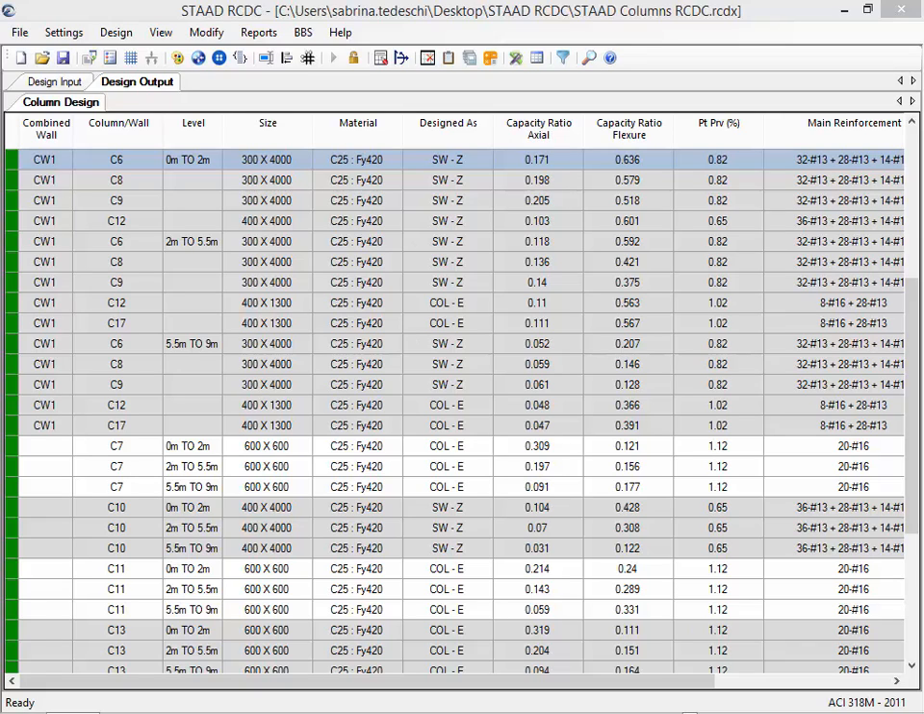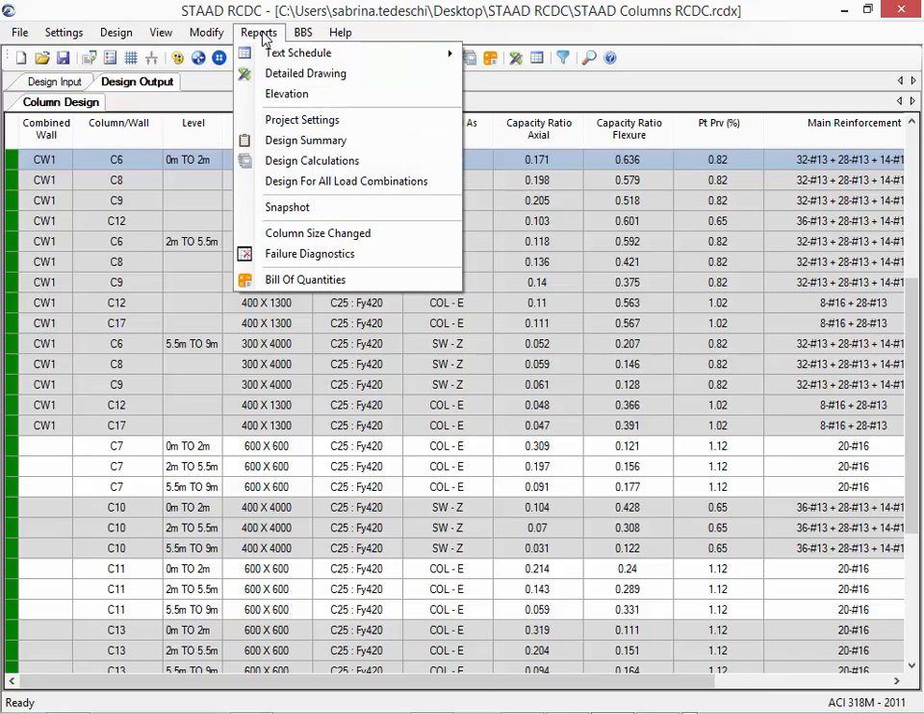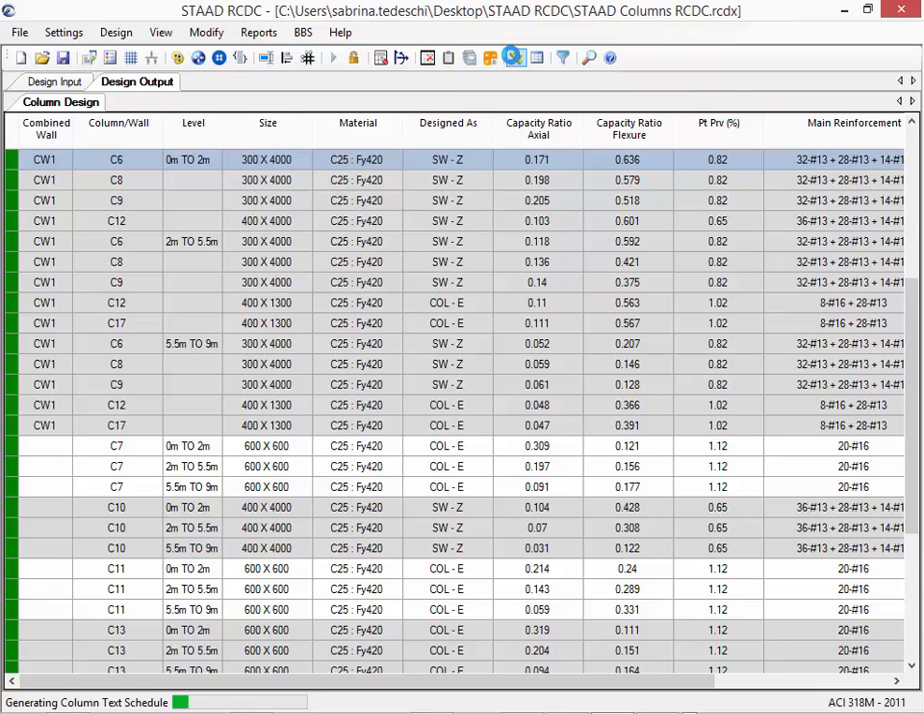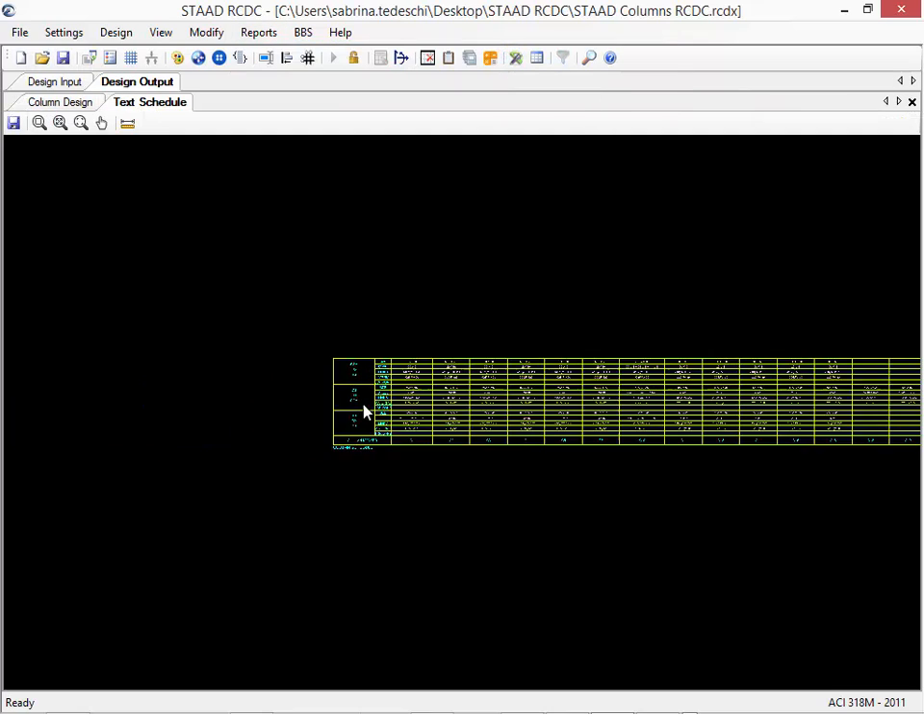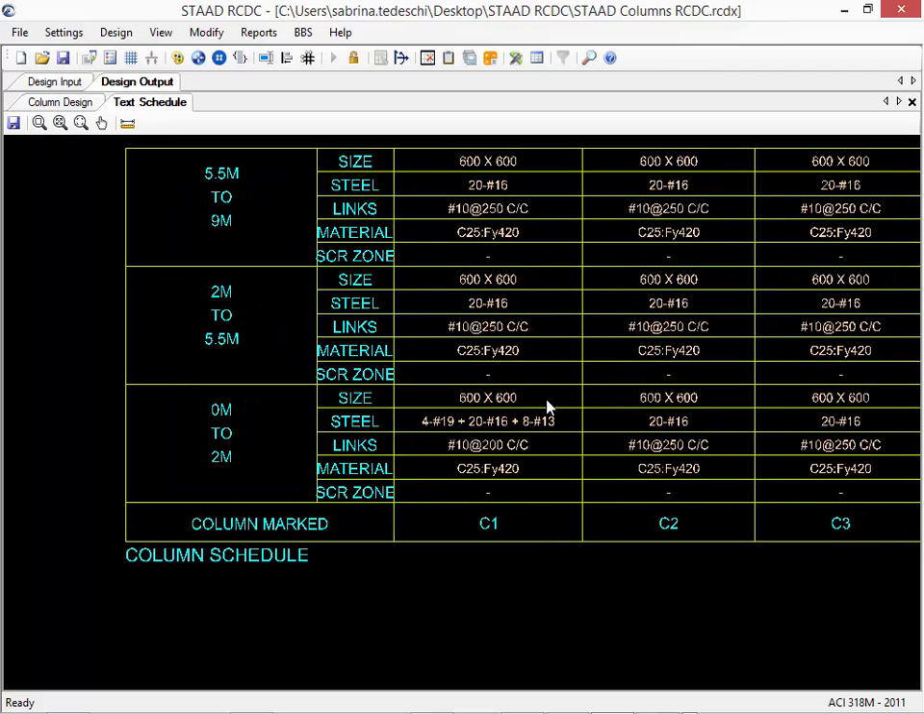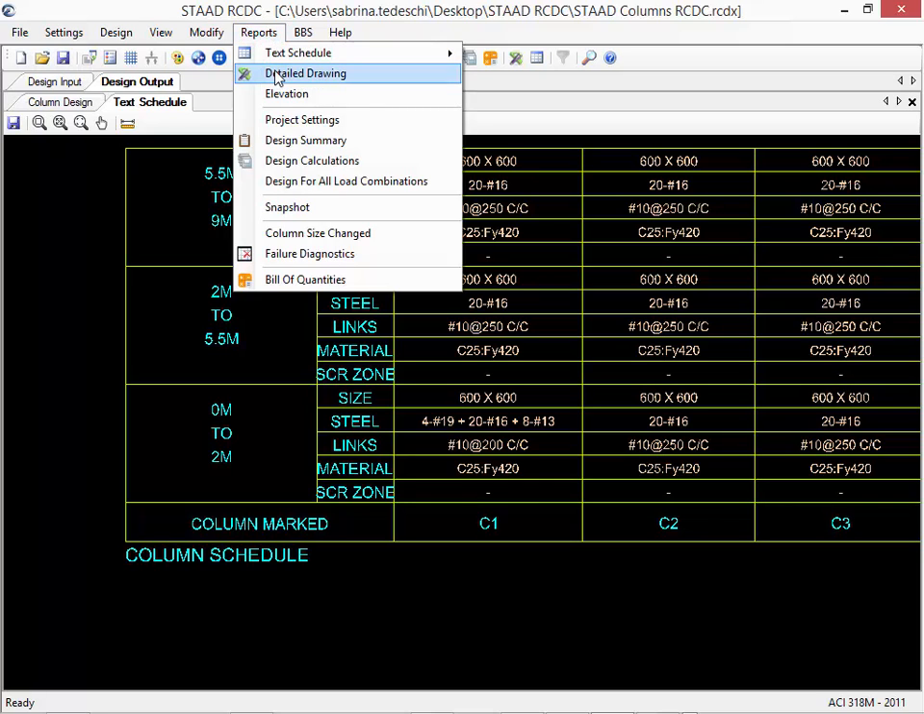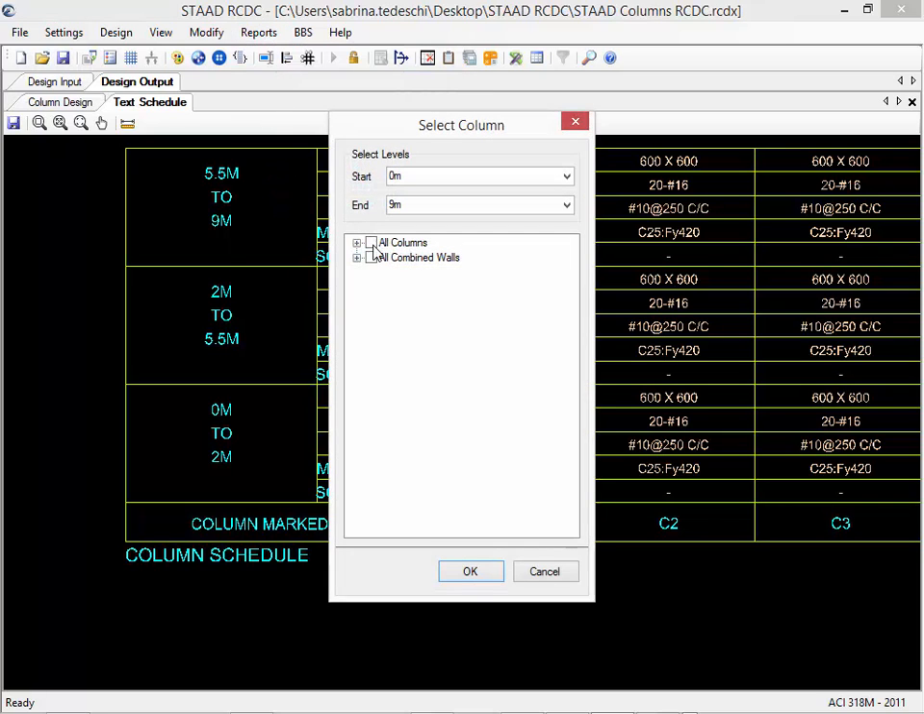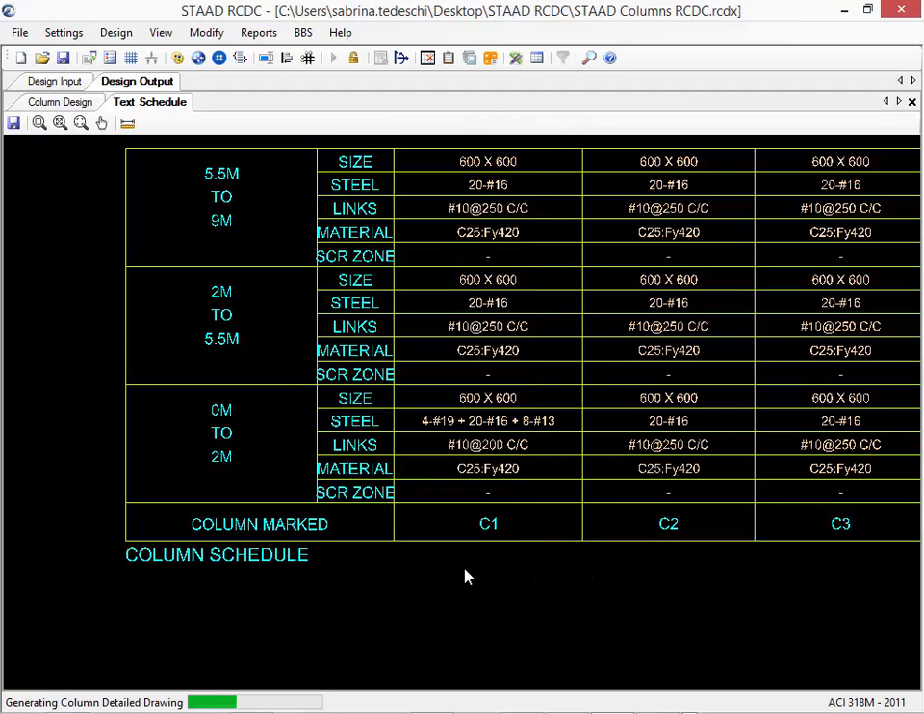After the design is complete, you can generate your column schedule and drawings, and also your calculations report. So in the menu bar item, we're now going to select Reports, followed by Text Schedule, and then we'll select Type 1 Ductile Schedule. And here we're going to be able to see our column schedule for each of the columns within our model. In addition to that, we can select Reports, followed by Detailed Drawing, and we can see all our columns and walls in this area as well.